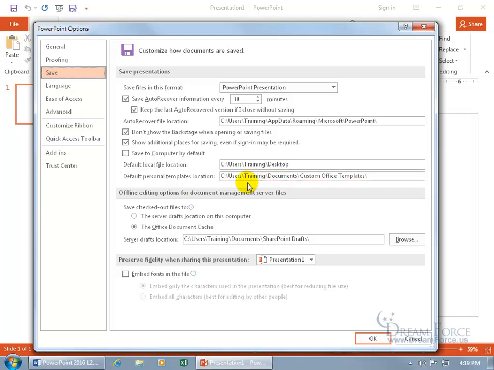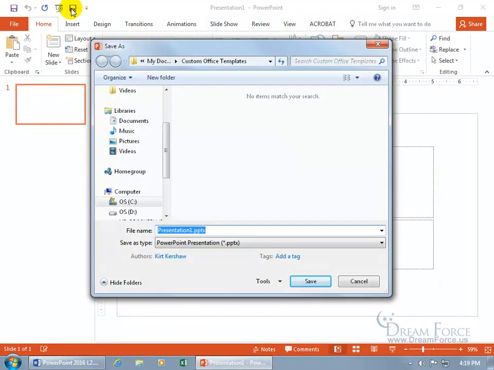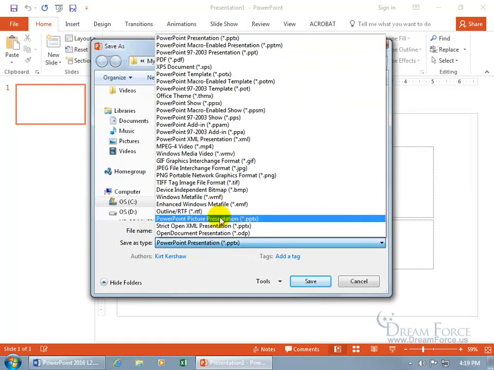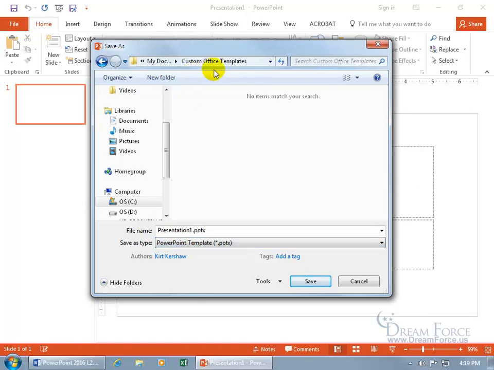So to get the address for you, well, one thing you can do, let me click Cancel. And when you click on Save As, and you change it to the PowerPoint template, it takes me to that folder, right? Well, while you're there, you can come up here and click on the folder, and it gives you the actual address to that folder.